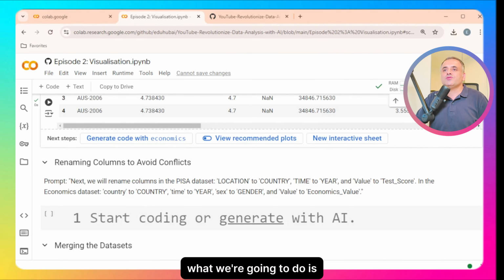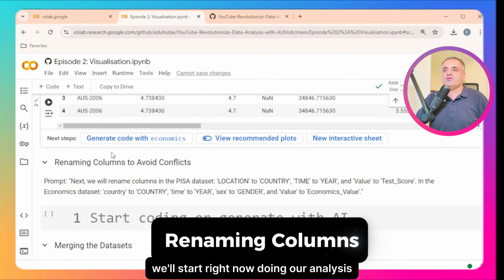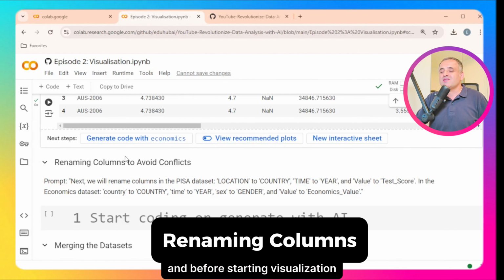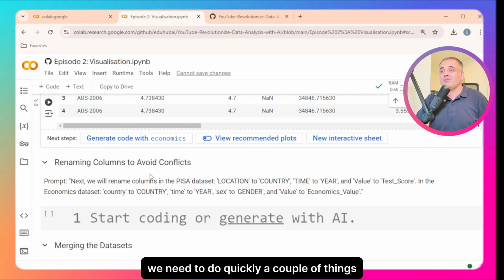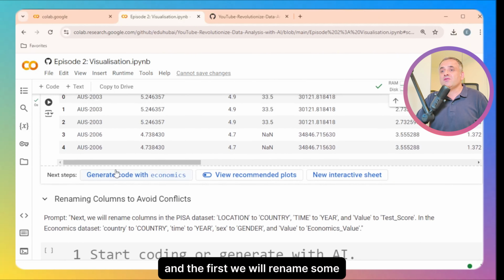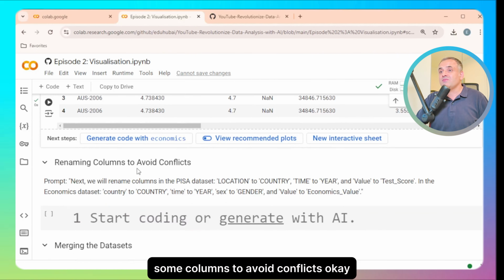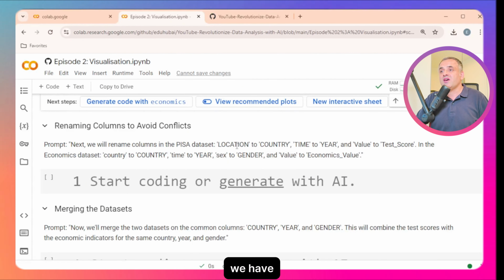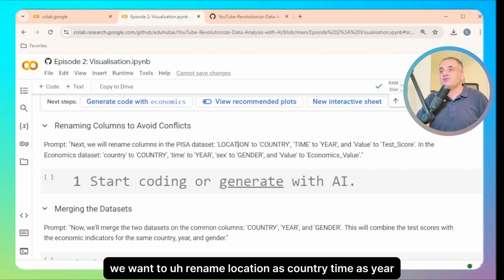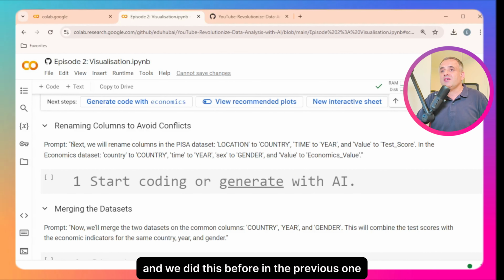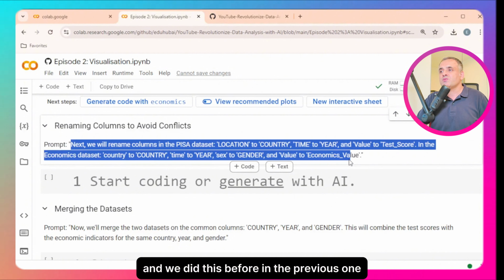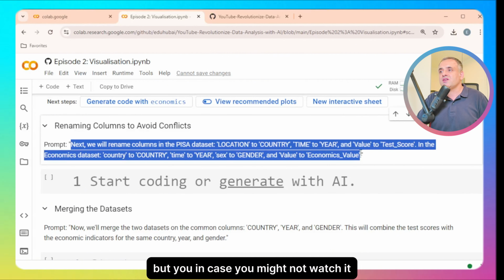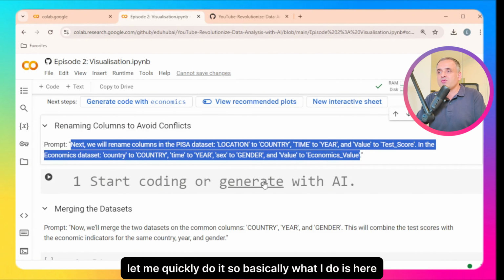What we're going to do is start our analysis right now, and before starting visualization we need to do a couple of things quickly. First we will rename some columns to avoid conflicts. In the PISA dataset we want to rename location as country, time as year, and we did this before in the previous one, but in case you didn't watch it, let me quickly do it.